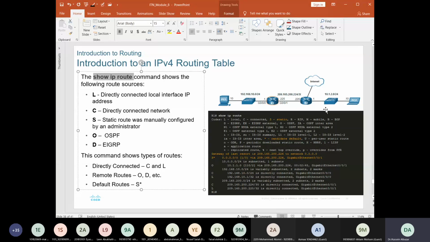And you just match it here. The show IP route command shows the following route sources. If we have L, it means directly connected local interface IP address. So for router 1, 192.168.10.1 is L, the directly connected IP interface. Where is it? This one. Directly connected using gigabit Ethernet 0/0/0.